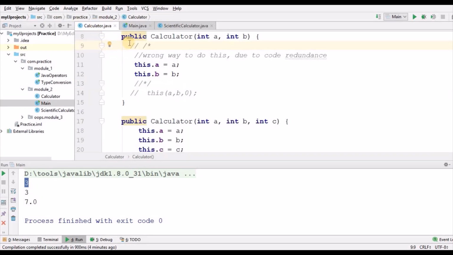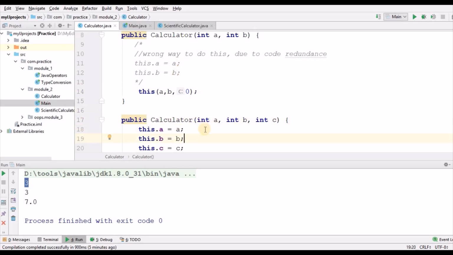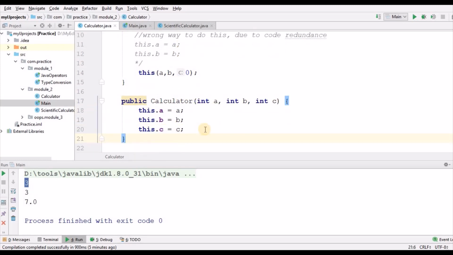So let's go back here again. Now if you call this constructor for two parameters, then again it is calling the third constructor with three parameters, where a and b are the same and c I have initialized without any support of the compiler. So this is the better way of doing this. Here we are using this.a and here we are using the this method.